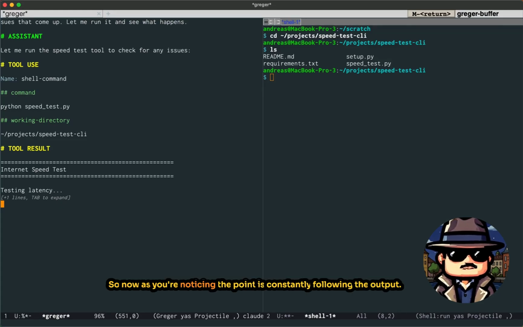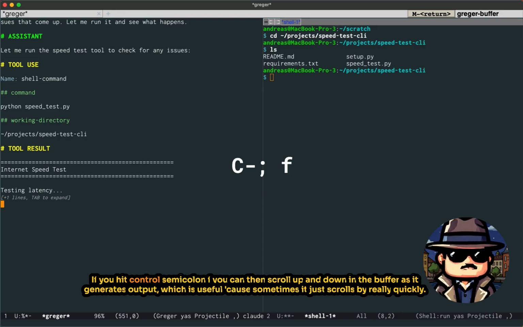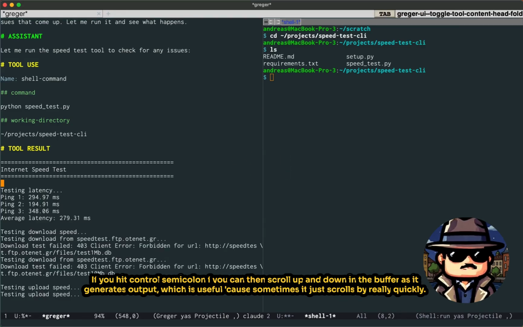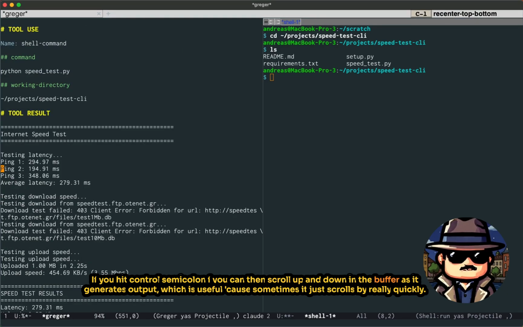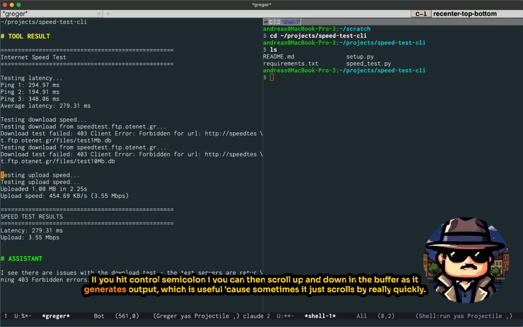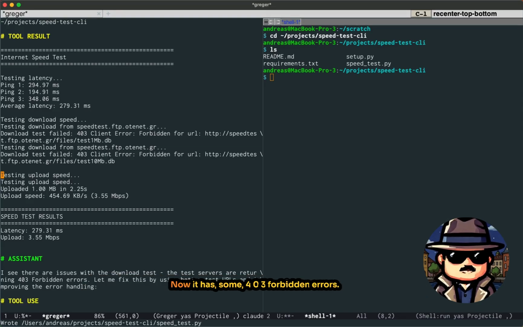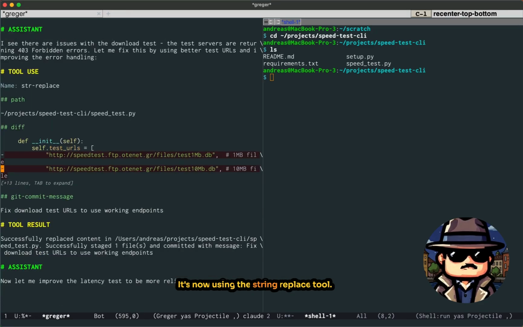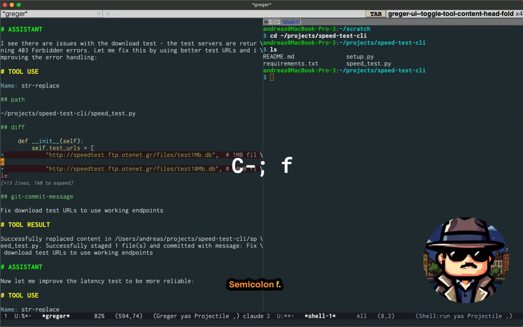So now, as you're noticing, the point is constantly following the output. If you hit Control semicolon F, you can then scroll up and down in the buffer as it generates output, which is useful because sometimes it just scrolls by really quickly. Now it has some 403 forbidden errors. It's now using the string replace tool. And this again you can fold and unfold with tab. Let's go back to following it, semicolon F.